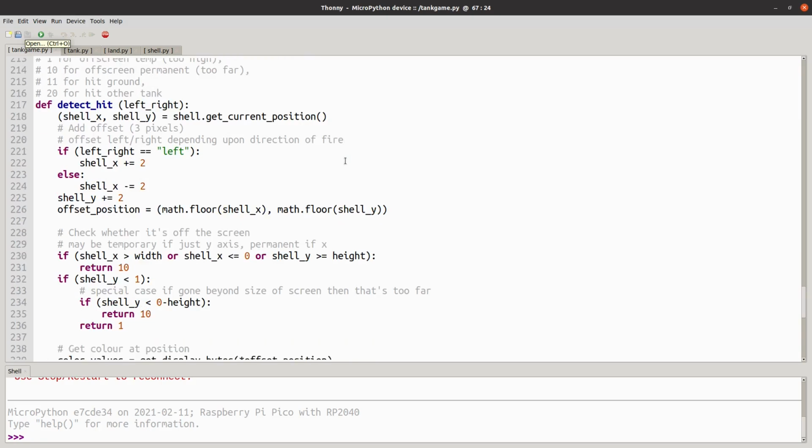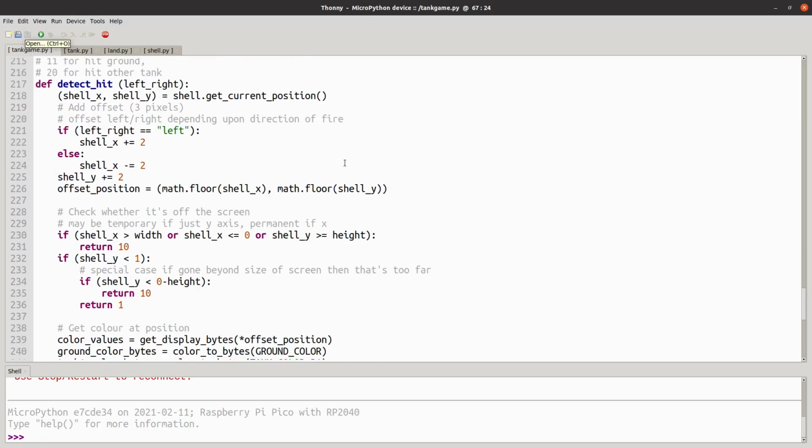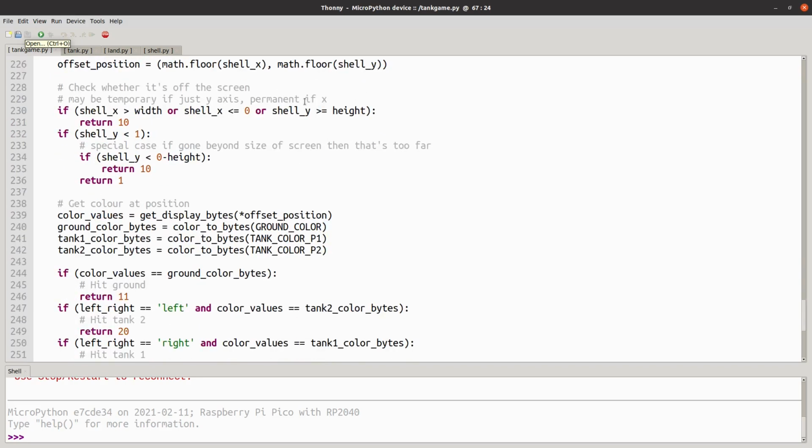Perhaps the most frustrating part was in handling the detection of whether the shell has hit either a tank or the ground. In the Pygame Zero version, I take the color of the pixel just before the shell moves into that space and read that from the screen. And if that matches the color of the ground or the tank, then I know that that's a collision. However, there is no function to get that data.